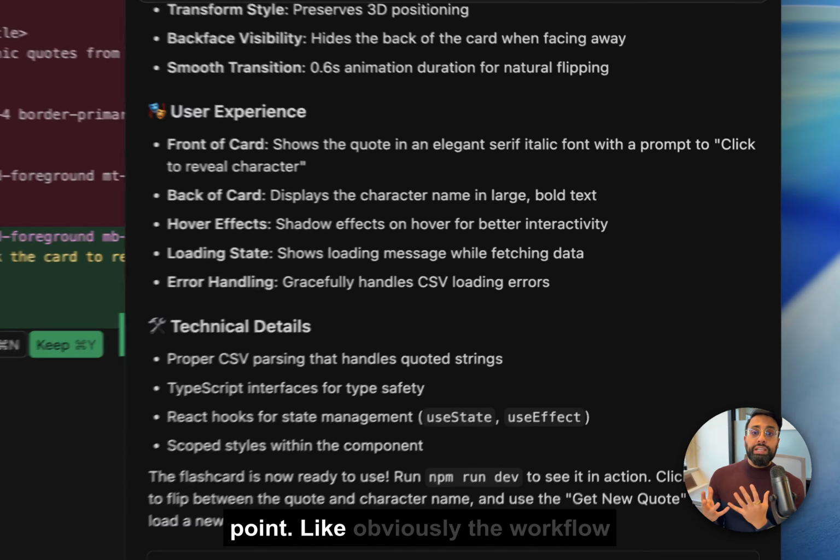Cursor, on the other hand, is a local tool, meaning you're building the app on your computer. You own the entire code base. You can actually edit any file you want manually. You choose where you want to deploy it. So it's for people who want more full control.